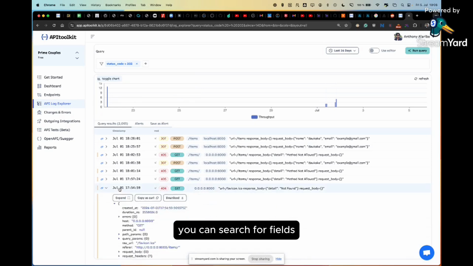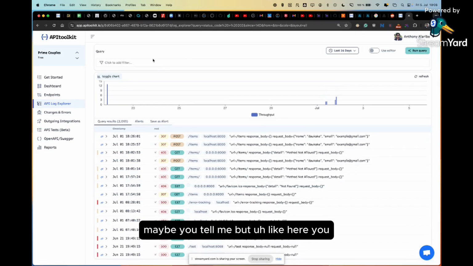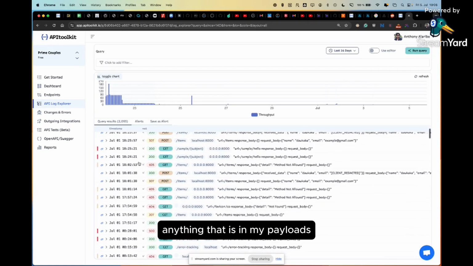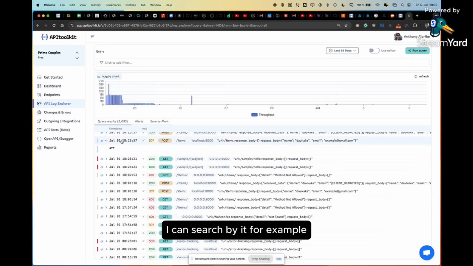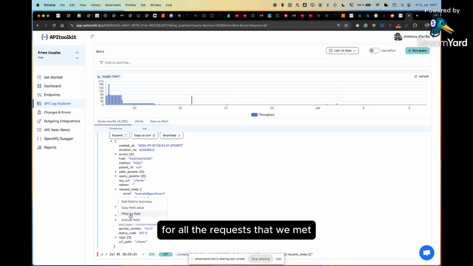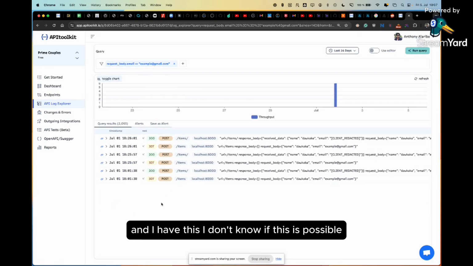You can search for fields. I don't know if you can do this in Treble. Maybe you tell me. But here, you don't only search status code and those kind of obvious fields. Anything that is in my payloads, for example, in the request and response, I can search by it. For example, in this response body, there is an email field. So I can decide to search for all the requests that have this email. I don't know if this is possible. Do you know? I'm not a very strong Treble user, so I can't say. So you can search for deeply nested fields inside your request body, your response body.